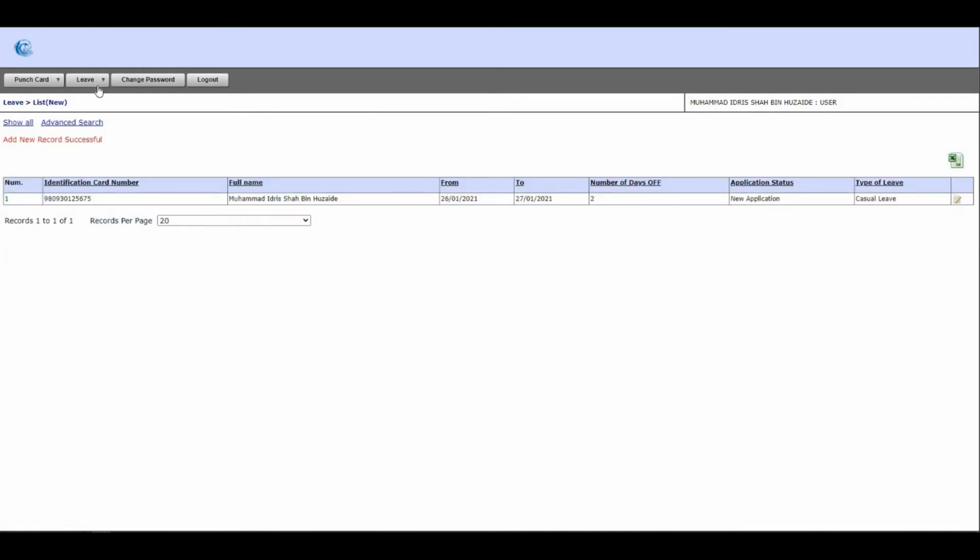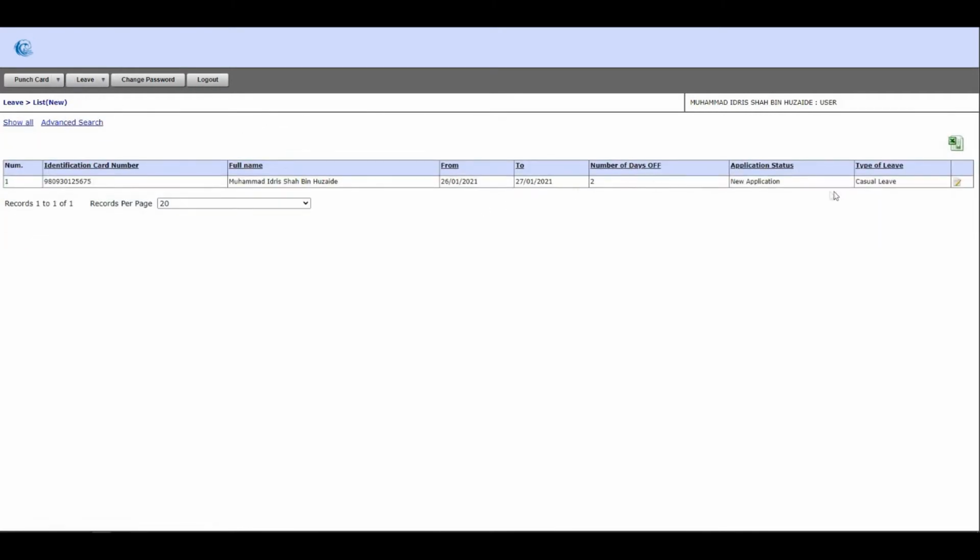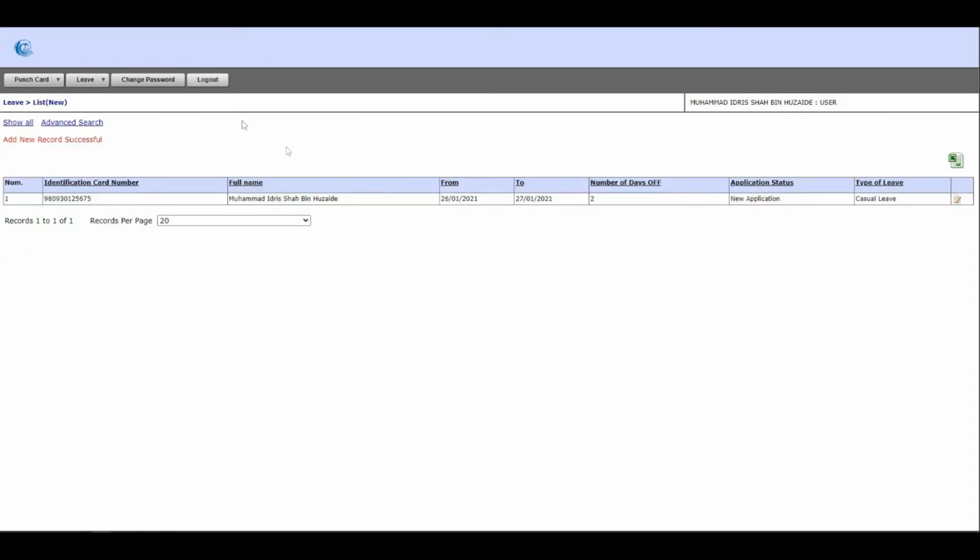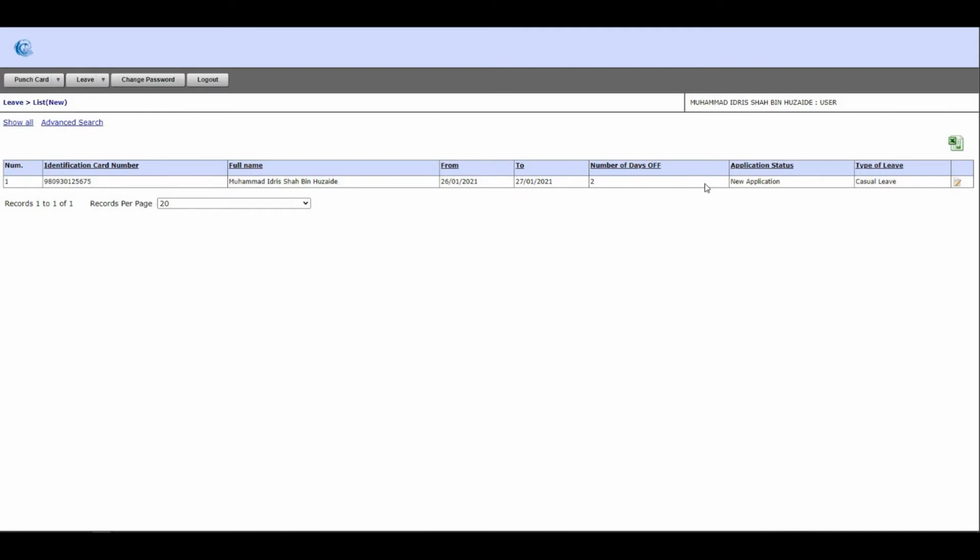So we go to the list of the new one. So this means that it is a new leave request. So once this is finished, the admin will change the application status based on the manager's confirmation.